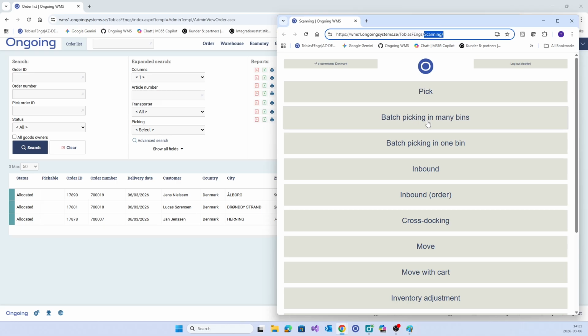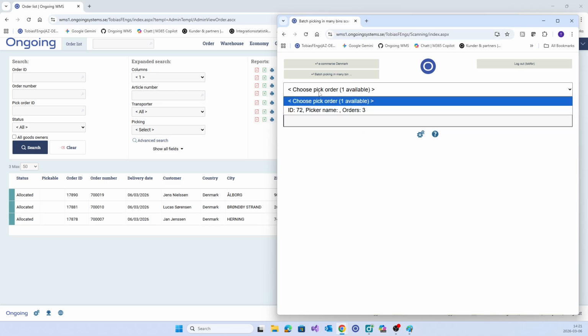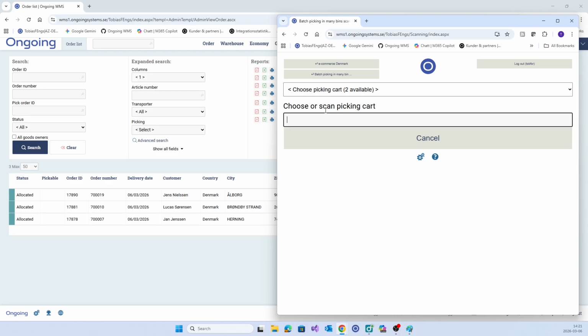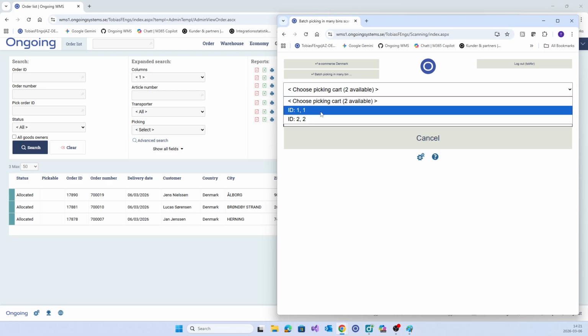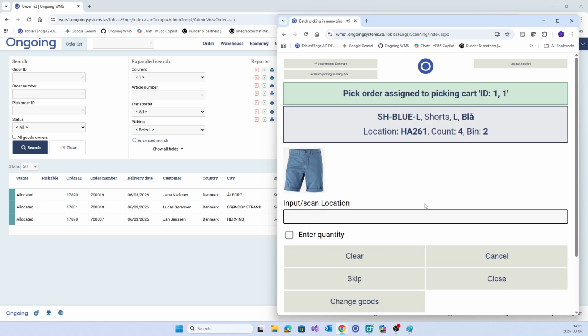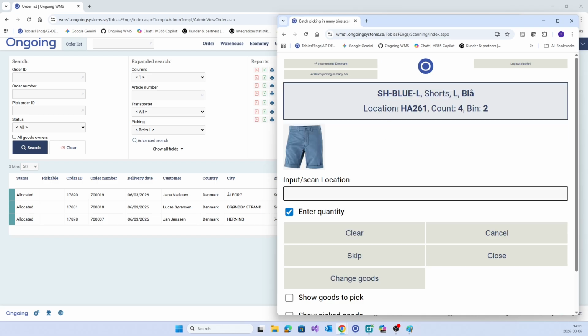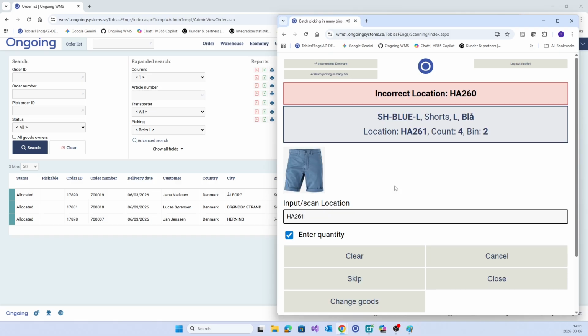Anyway, we are going to do the batch picking in many bins option. So I click here and I have a pick order of ID 72. So I take that. And then I'm going to choose or scan a picking cart, and I wanted this one, 12 bins. Now we're only going to use 3 of those. And here it says where we're going to go, HA261. Let's say I scan the wrong barcode like this, then I will get an error message. So I scan the correct barcode.